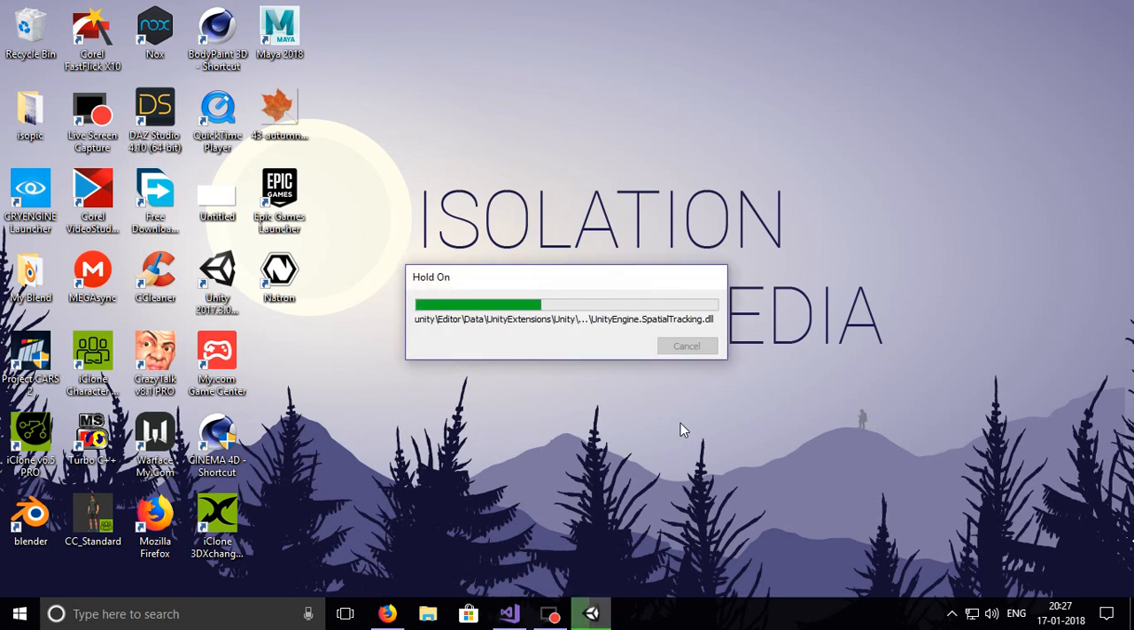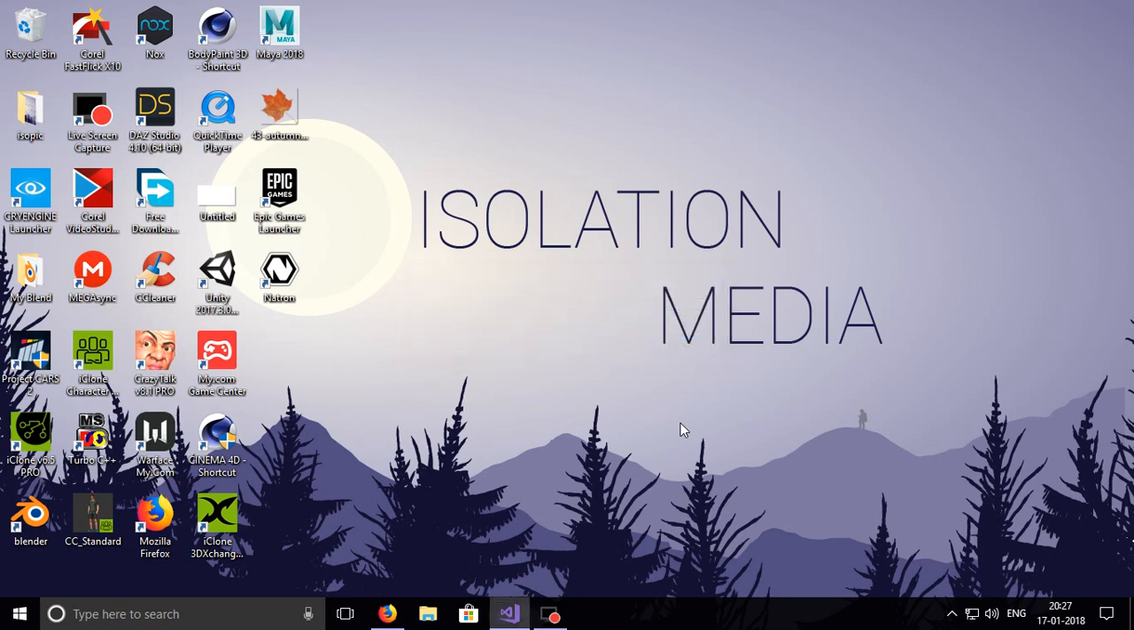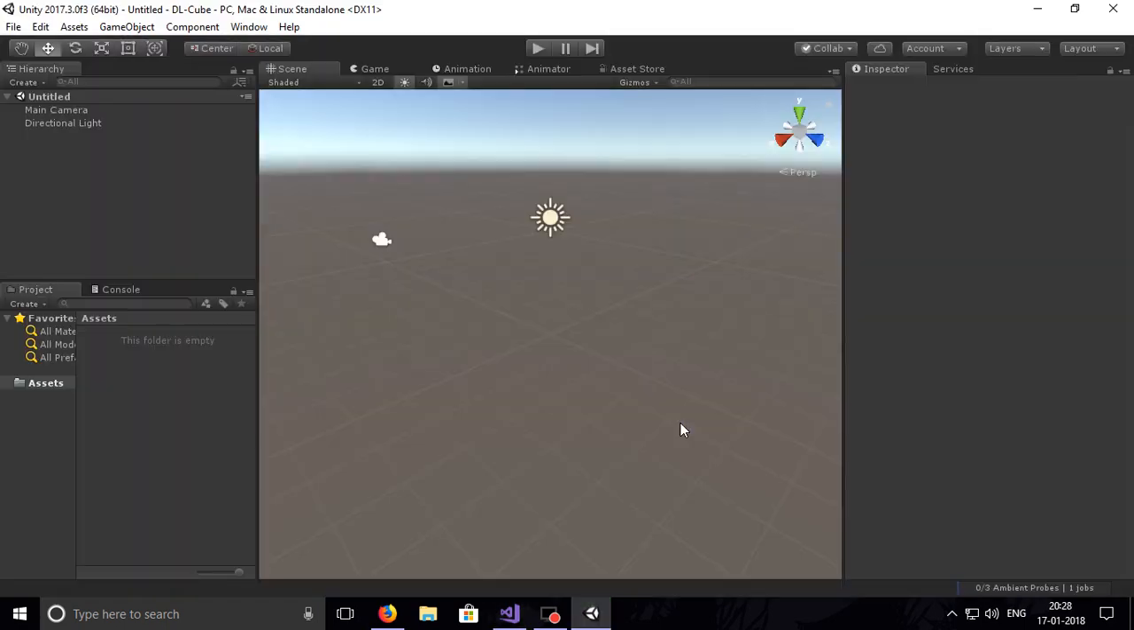I uninstalled Lumberyard because I thought it was a good engine, but really building is difficult. You have to learn its own console coding for building your own release, which is difficult. So I will go for Unreal later. So let's start with Unity only now.